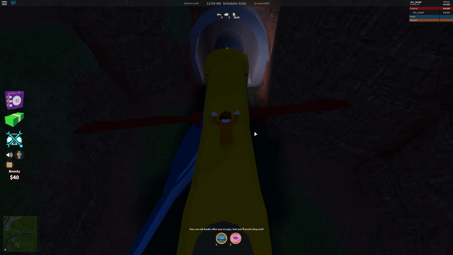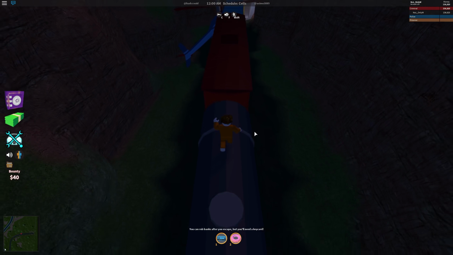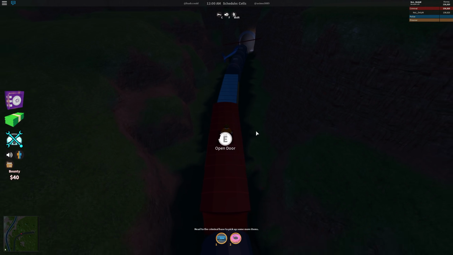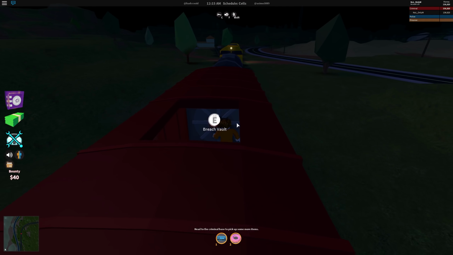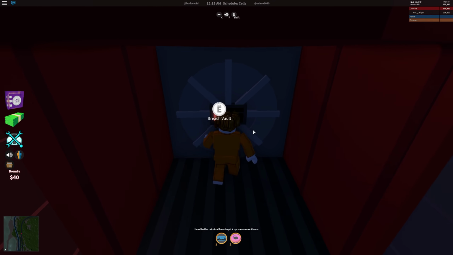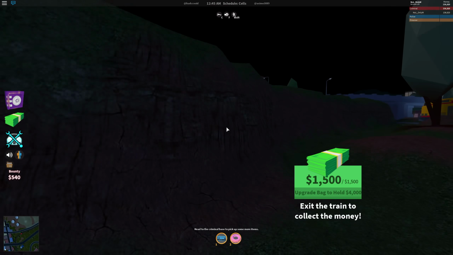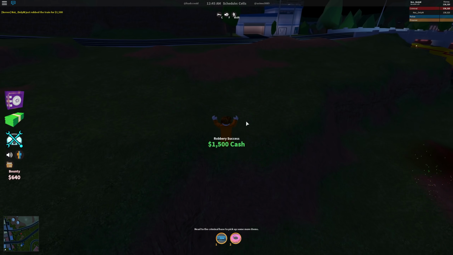I'm not sure if the train will still kill you, but I'm assuming that it probably still will. So let's go ahead and just come over here. This is the only red car, so we don't need to worry about robbing more than one red car. Just gonna go ahead and open up this vault just like this, fairly easy. And there we go, 1,500 just like that. Here we go, we just made it outside.